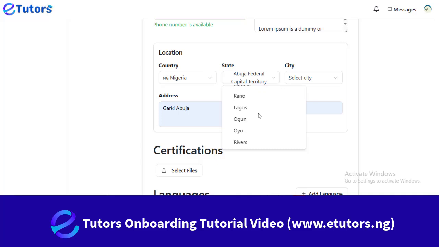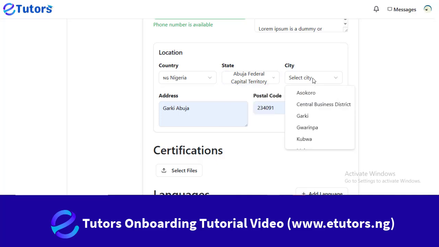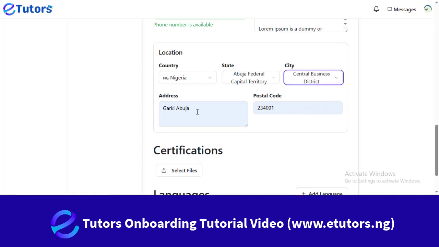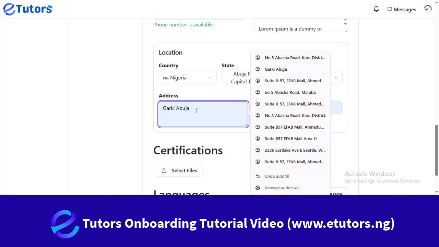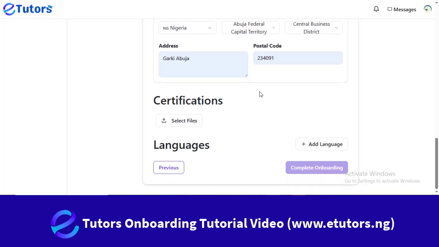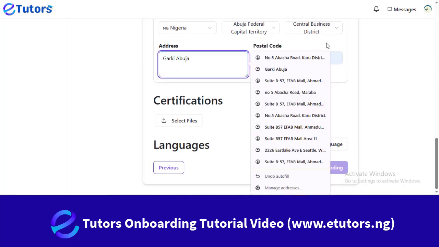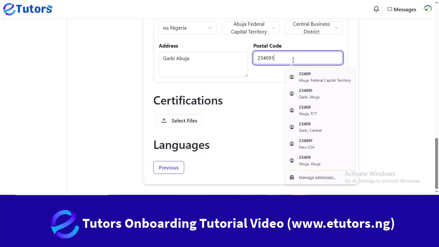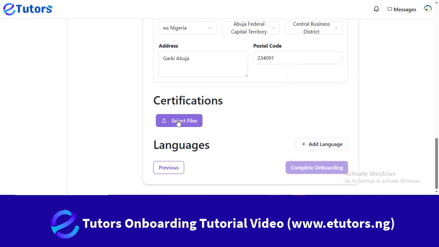You can also just use the down button to find more states, and then of course it also asks me for my location, right? Then of course the address, I can just put Nigeria Abuja, then my postal address. Right, so just put this, and then I'll also, very importantly, attach your certifications, right? Ensure you attach your certifications.